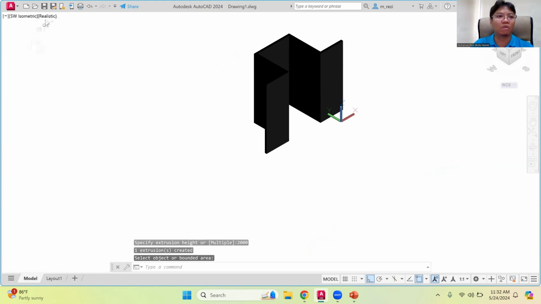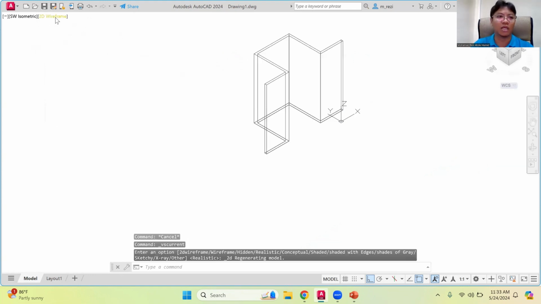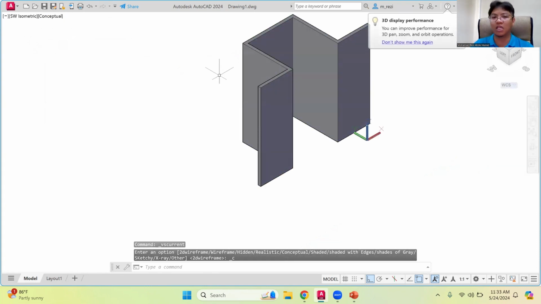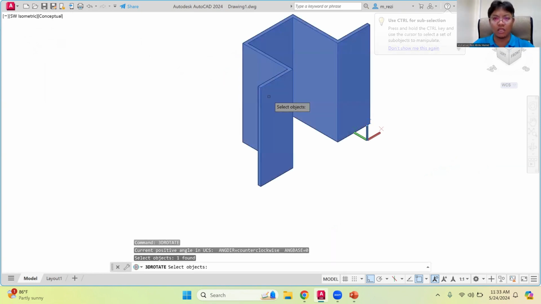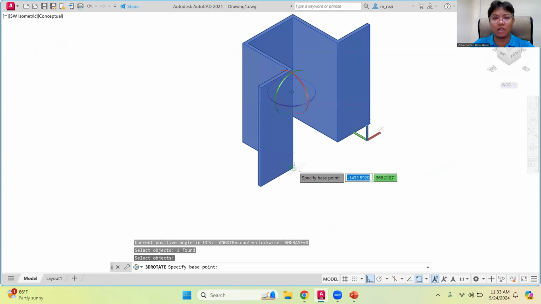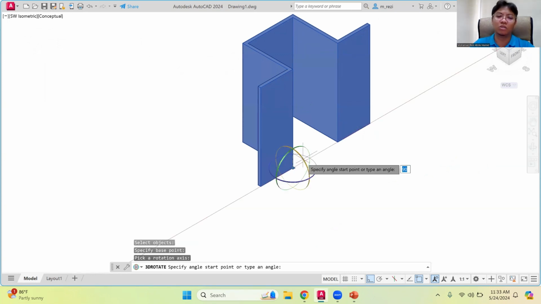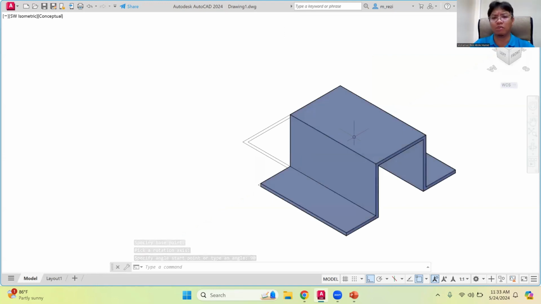Now, what I'm gonna do is I'm gonna 3D rotate this object because this is not actually the correct orientation. So just type 3D rotate, enter. And then choose here as a base point. So I think the correct rotation is this one, the red one. So just type 90. Still not a correct orientation, but it's fine. But you know what? I'm gonna do it anyway.